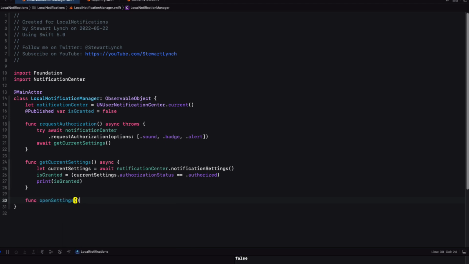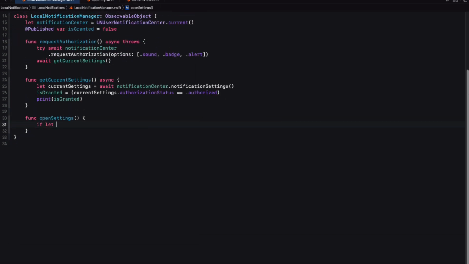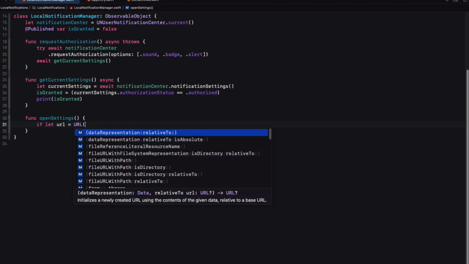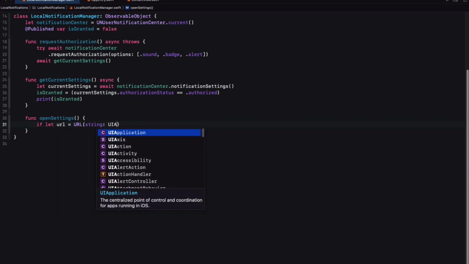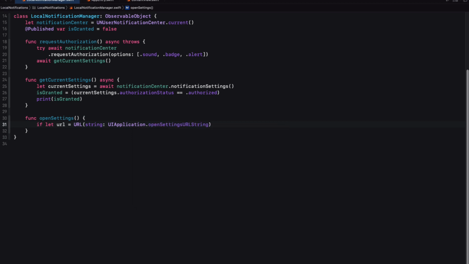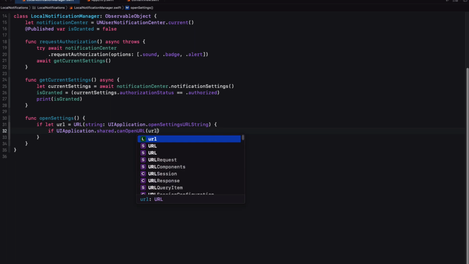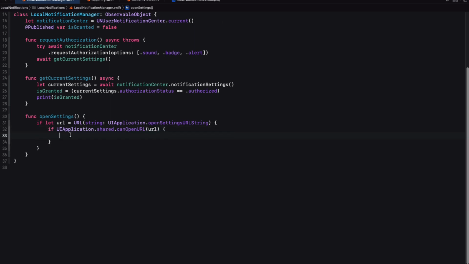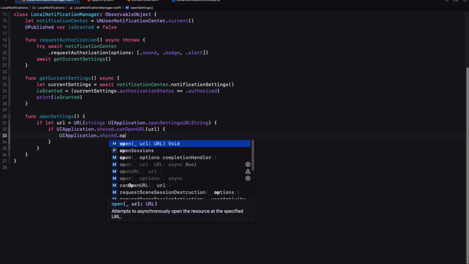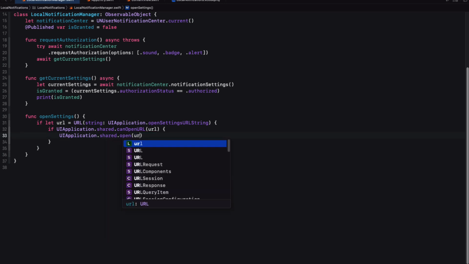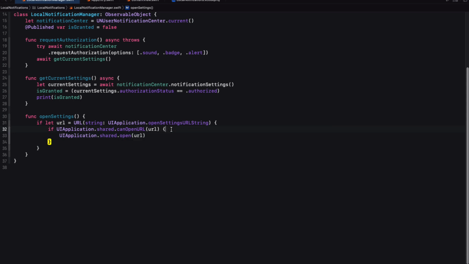In the Local Notification Manager class, create a new function called openSettings. We can use an if-let to unwrap the URL, that is the string for the UIApplication openSettingsURLString. Next, we'll check if UIApplication.shared can open URL for that URL. If so, we can call the UIApplication shared openURL function, and it has two versions, one with a completion handler and one that is grayed out because it's asynchronous and we're not in an asynchronous function. I want to use the asynchronous version, so I can choose that.